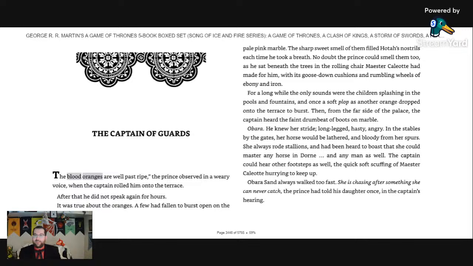So the blood oranges falling and bursting, if we think of the Red Comet falling and bursting, like if the Red Comet hits the wall or has some kind of impact and bursts apart, that would be like the blood oranges falling and hitting the marble floor here.